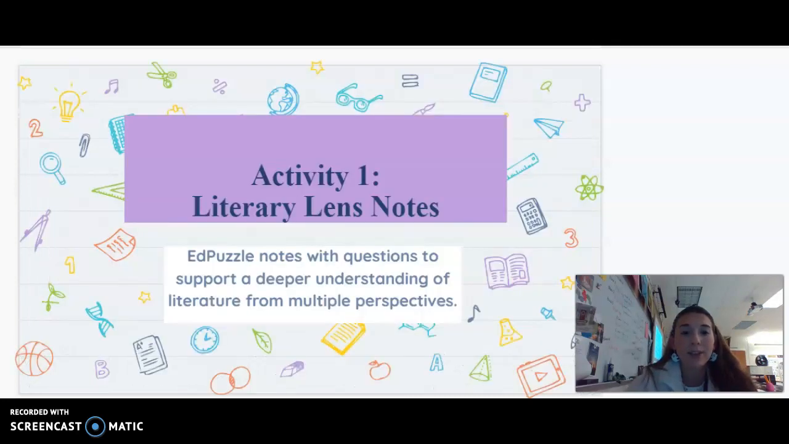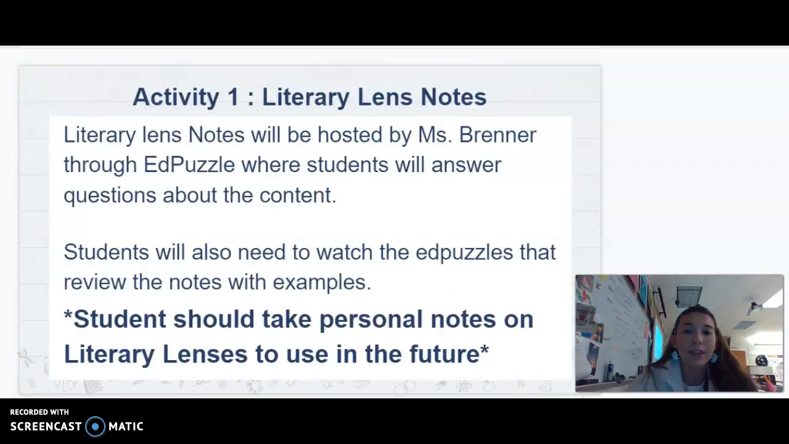Alrighty. Let's start off with Activity 1. We are going to have literary lens notes, which will be done through Edpuzzle and hosted by myself to support your understanding of literature from multiple perspectives. There are 4 different literary lenses that we are going to cover. You must watch the 2-part Edpuzzle section first, so there will be literary lens notes part 1 and literary lens notes part 2.